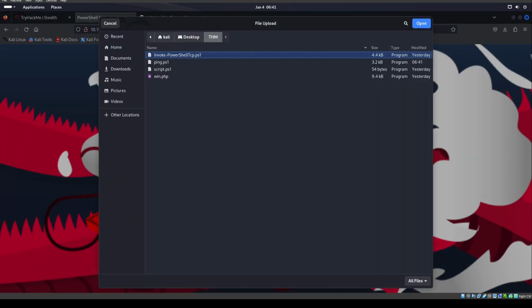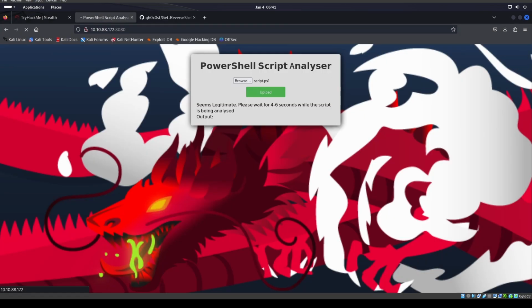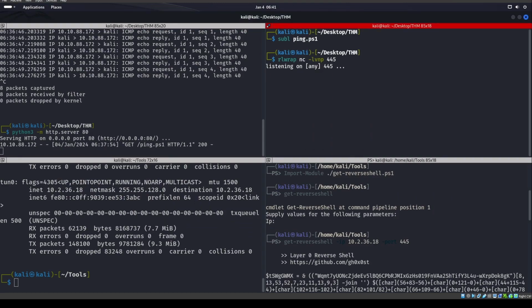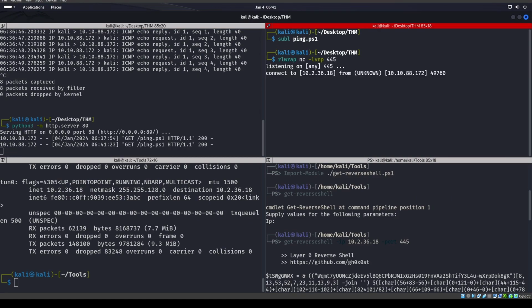So let's browse. We want that script.ps1. We want to go ahead and upload that and see if it calls for ping.ps1 over here, and then see if it actually connects over here. And so far, it's looking pretty good. There we go. So we get on the machine now.